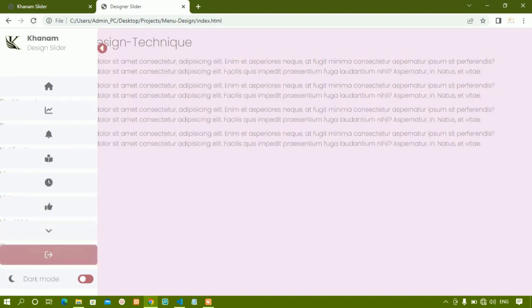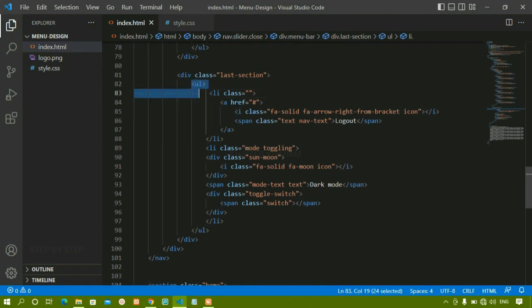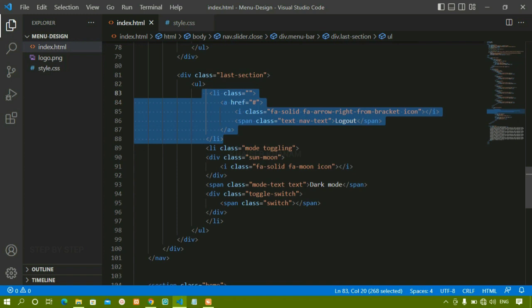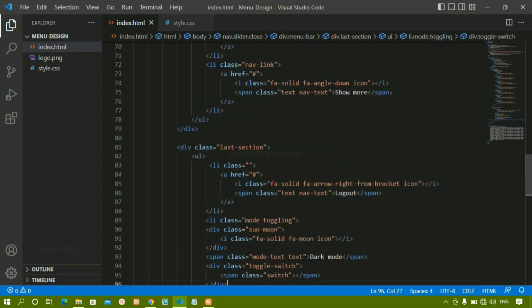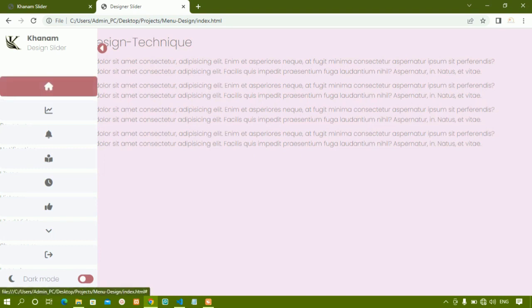Now if I refresh this one, I will be having the same output. I have done this because inside this ul I will be having two li's, so that it will look like an unordered list. Now if you see here, inside this anchor tag we are having this icon, and inside this span we are having this text. Now my icon is here and my text is down. If you notice, below this icon we are having this text.